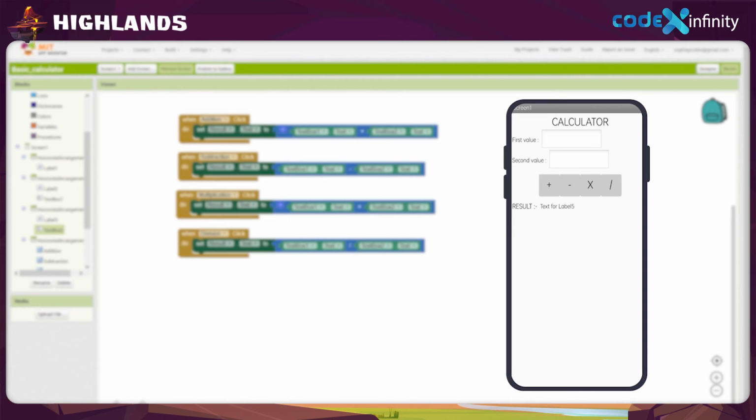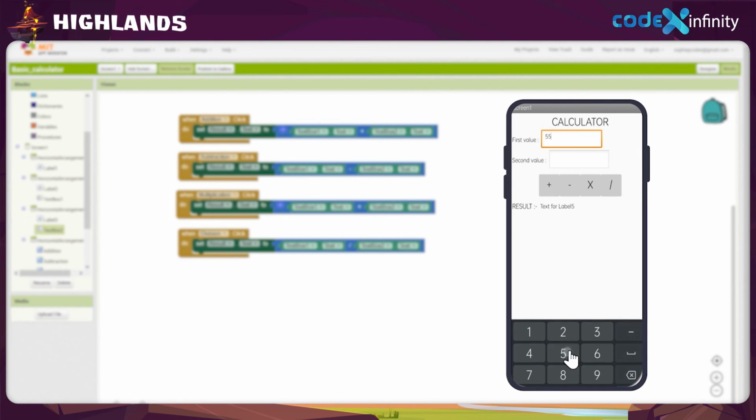There it is. We can see the calculator now with all the labels. So let's try a problem using 2 random values. So I put the first value as 55 and second value as also 55. And then I click on the addition button. Wow, the result 110 is displayed for us. See that, my partner? We did it.